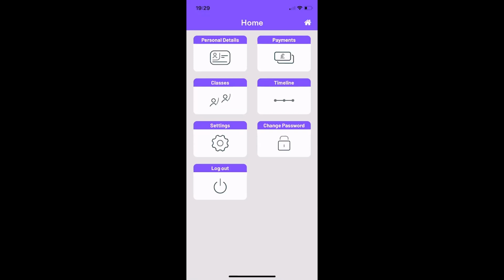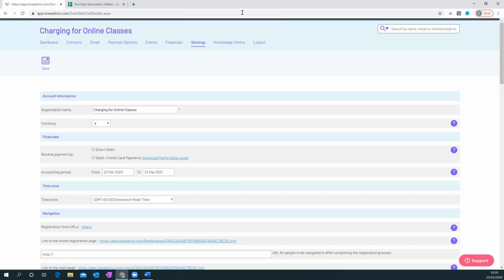If I just switch the screen share back, bear with. Okay, you should be able to see my screen again. Okay, good. So where was I?